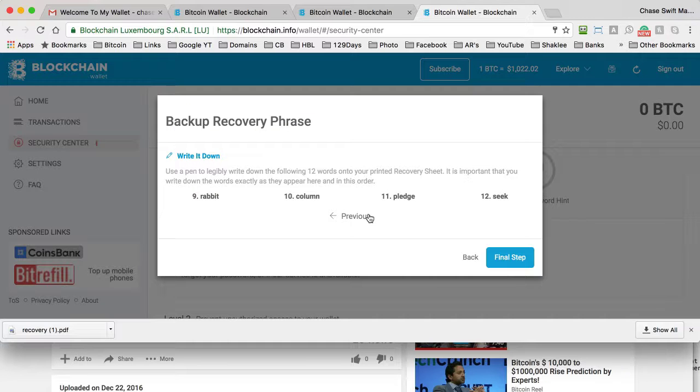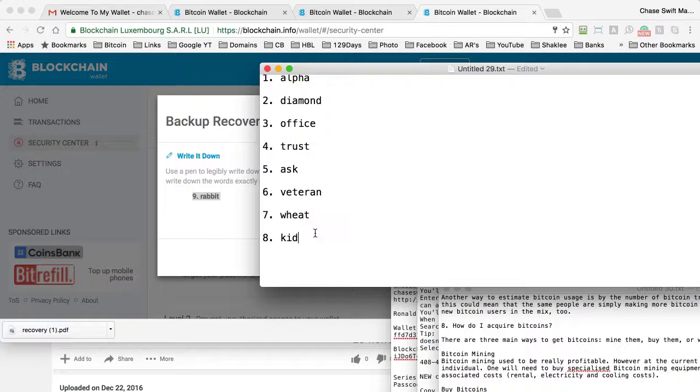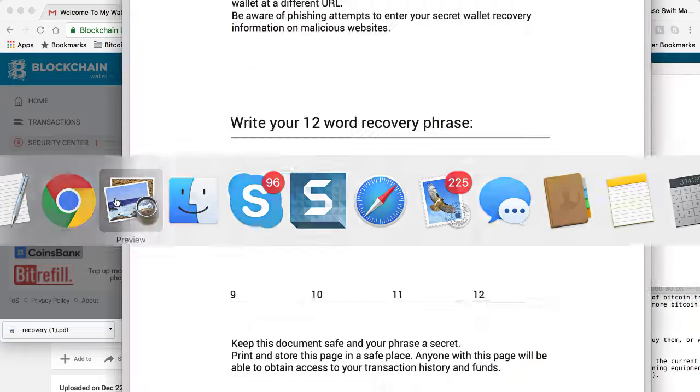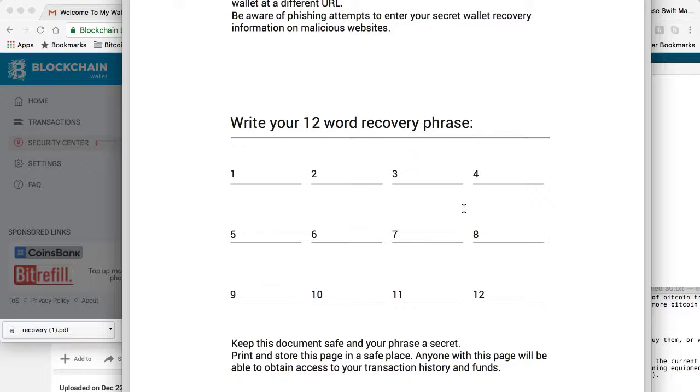These 12 words, by the way, will allow you to get into my account, or into your account too. So rabbit, column, pledge, and seek. Those are the last 4, and there they are. So you would want to print these out, print this document out, write those words down in order, okay?